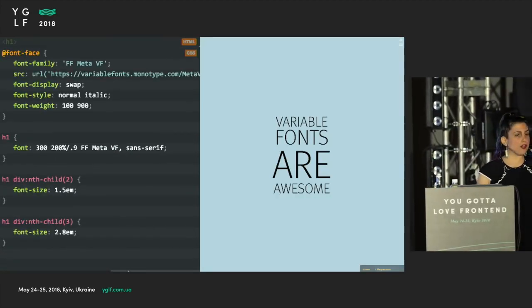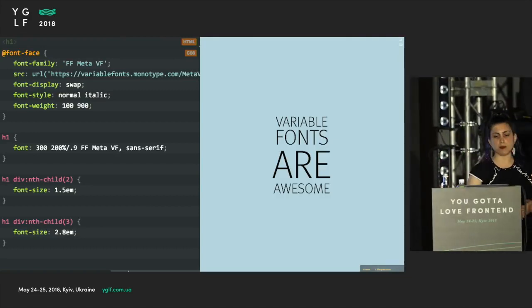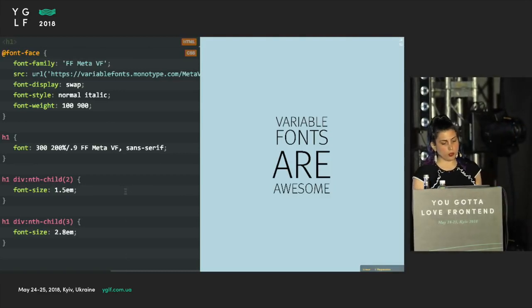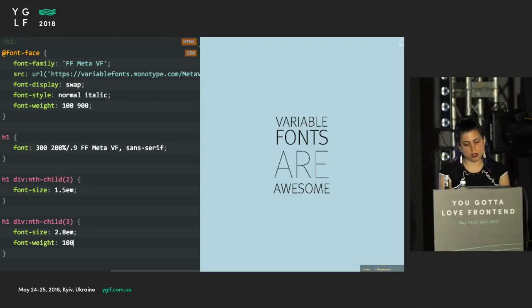Before variable fonts, we couldn't really do very much. Even if we had a font with all weights that were a thing back then, all we would be able to do would be crude adjustments like font weight 100, which is way too thin.